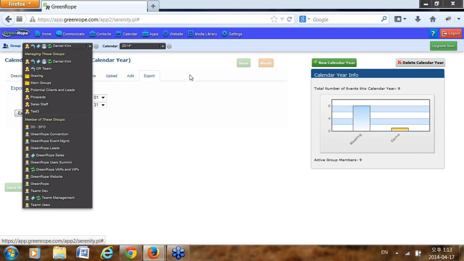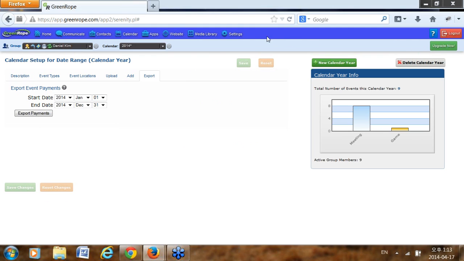So for a single group here, you'd place your cursor over the settings icon, click on this calendar option, and then click on this new calendar year icon on the right-hand side. Now you're also able to delete calendar years if you'd like, and that would be done by clicking this delete calendar year here.